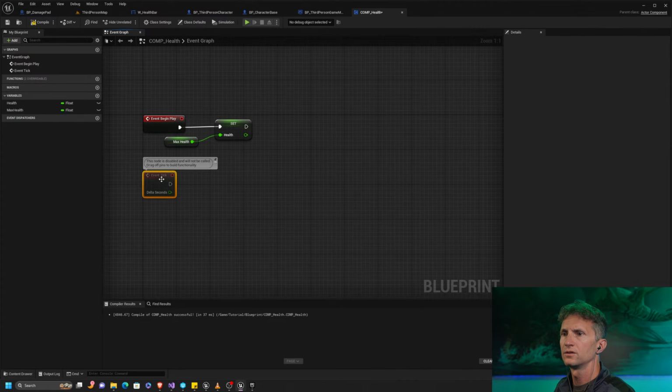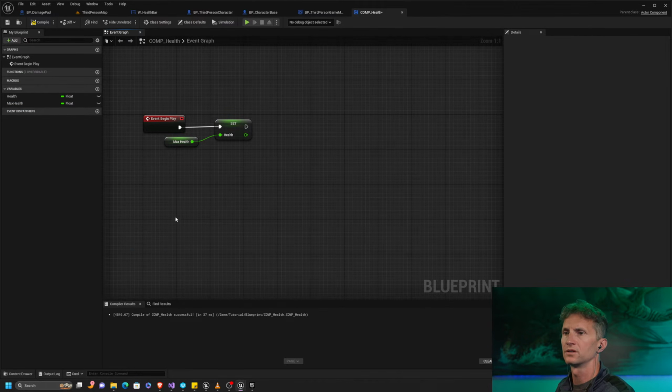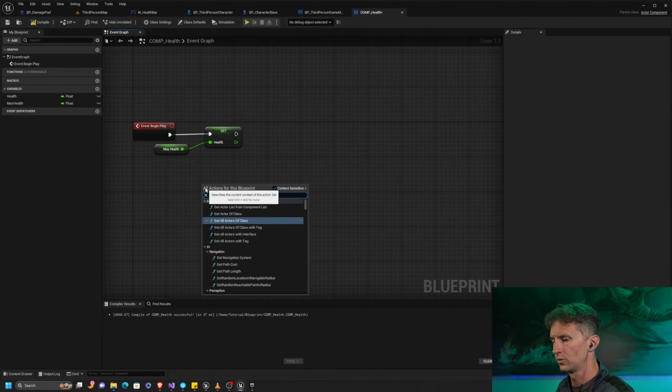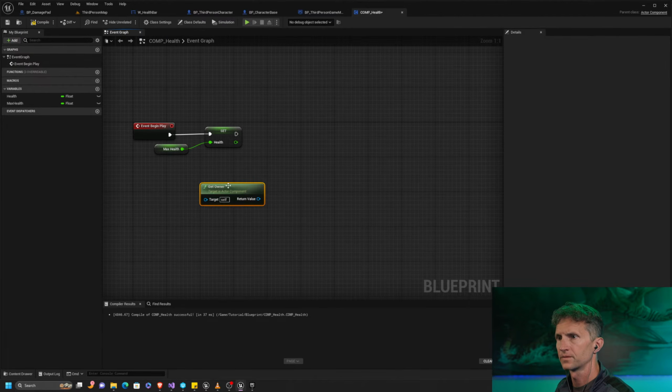And then what we're going to do, let's make some room. I actually don't need the tick. I'm just going to delete that. Let's get the owner of this component. So this component is here. Let me show you how to add it, and this will make sense.